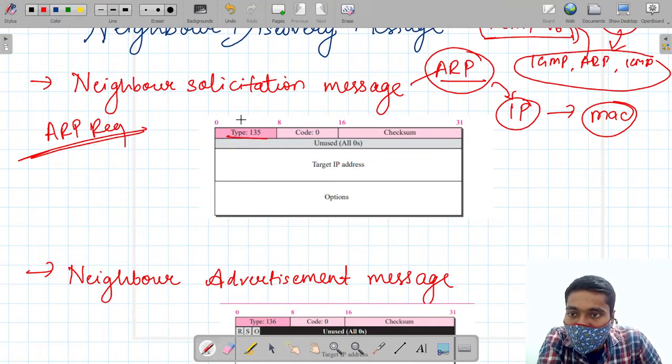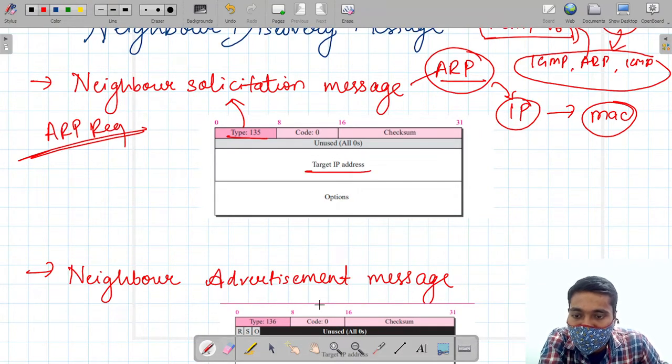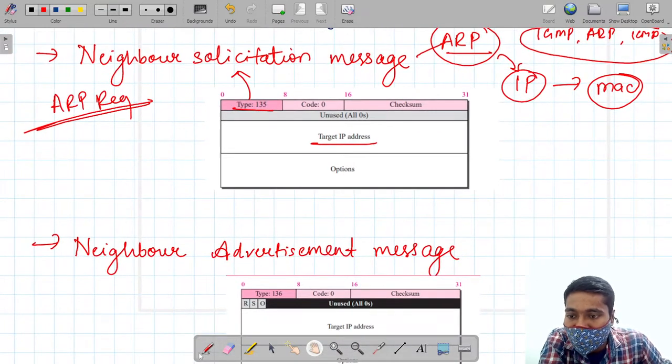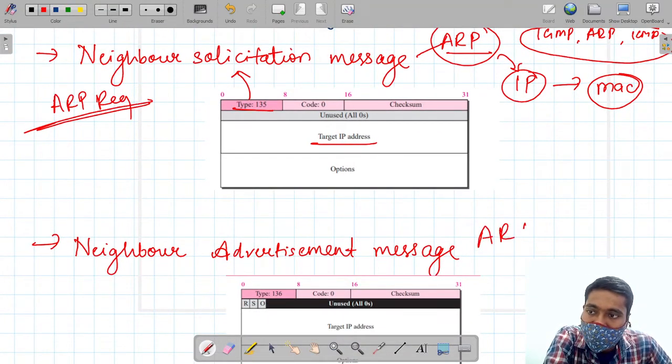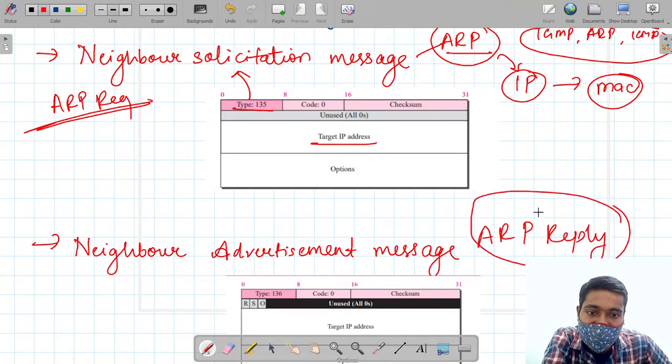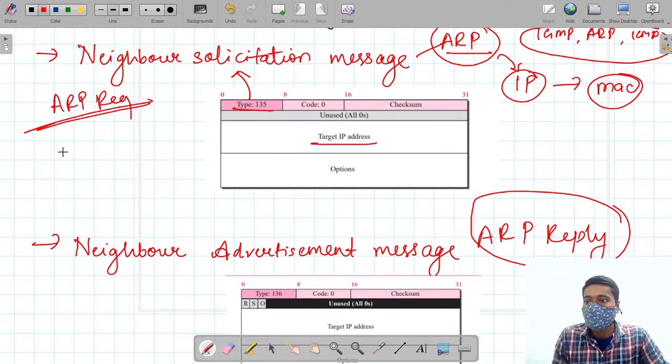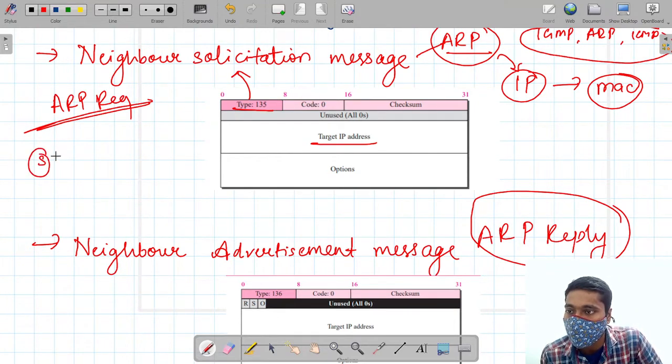See, if the type is 135, it means it is a neighbor solicitation message. Code is 0. This is the target IP address, and this is the option field. And the neighbor advertisement message is your ARP reply. In reply, you used to get the MAC address of that device, right? So basically, suppose this is the source.